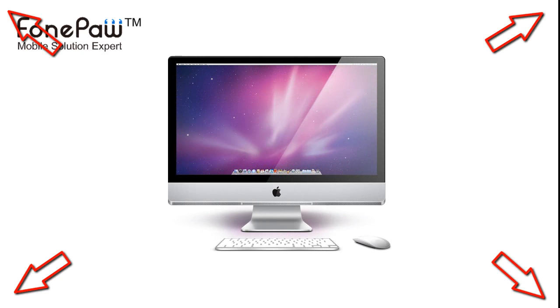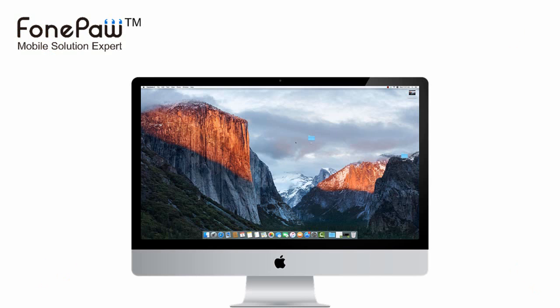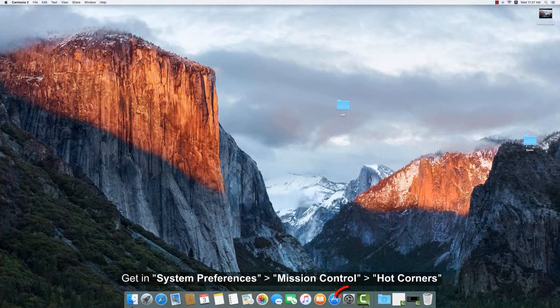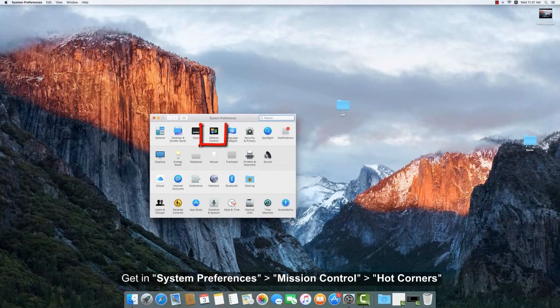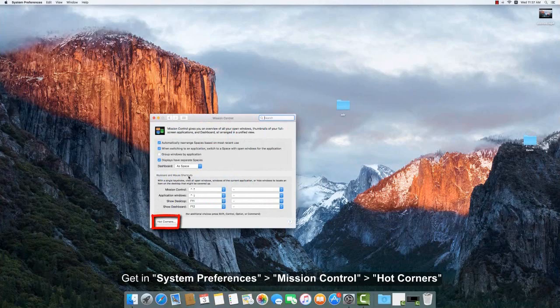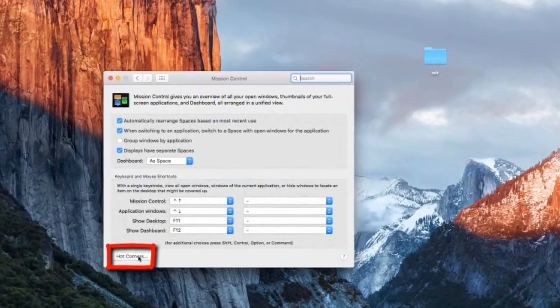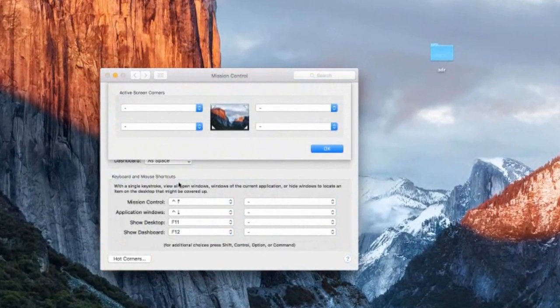Today I will share a trick about how to use the hot corner on Mac. First, get into System Preferences and click on Mission Control. Then you will see the hot corners. After you click in, you can set up the programs for the four corners.